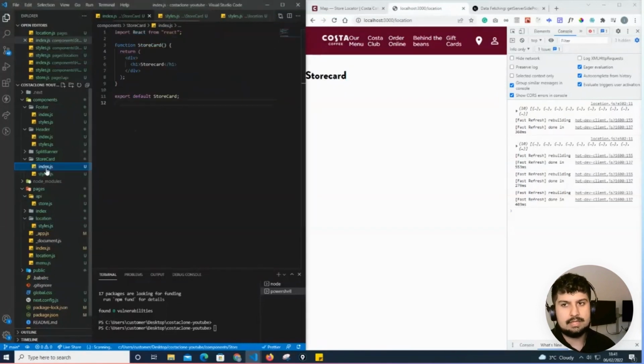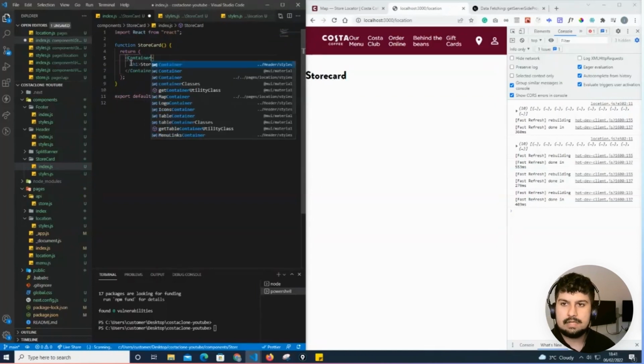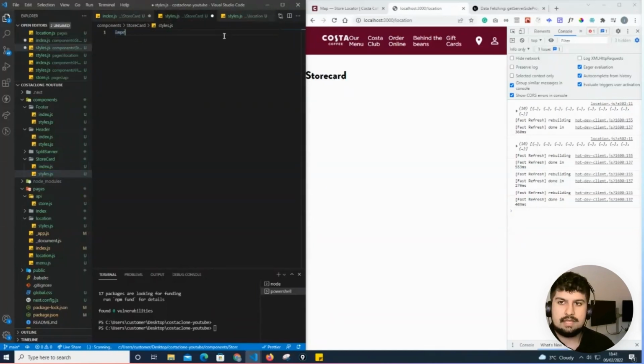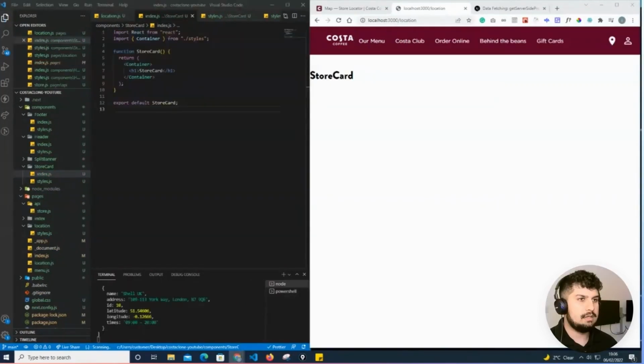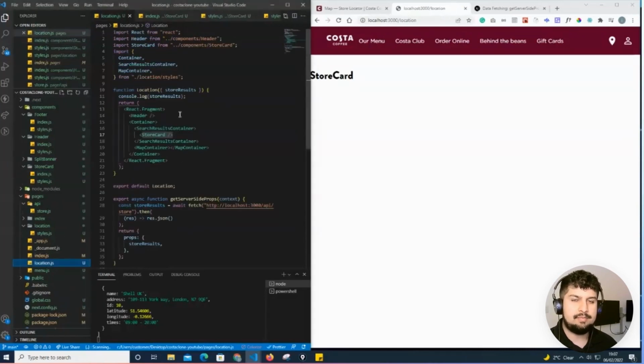So if I go into my index.js for store card, replace the divs with a container like so, add the styled in the styled file. Now that my store card is in place, what I'm going to do in the next video is take the data from my console, from my locations page, and map it through, and for each item, or for each store in this case, print out a store card. So in total we should have 10 store cards. So I will do that in the next video.